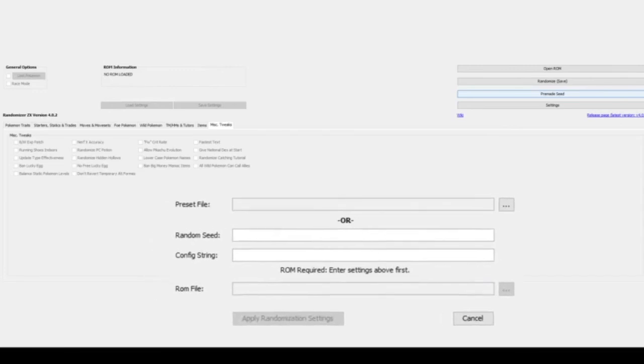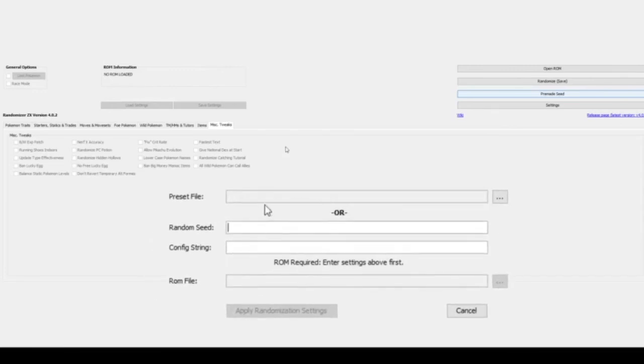So this is what happens when you open the pre-made seed. You click pre-made seed, then you see this. You can either drag and drop the preset file that I'll try and put in the description, and I'll name it preset file, or you can type in the random seed in that config string, and then you just put the ROM in here, and it'll randomize it for you, and then you just put it in like I'm about to now. Alright? So now, notice it says no ROM loaded.